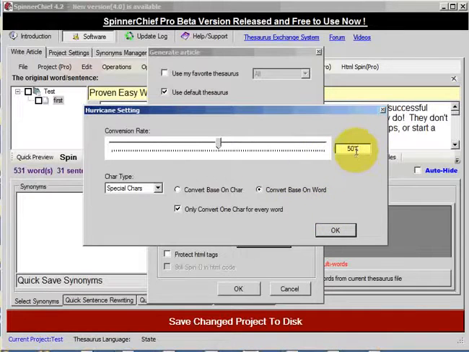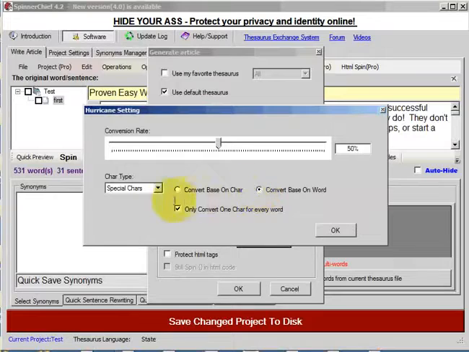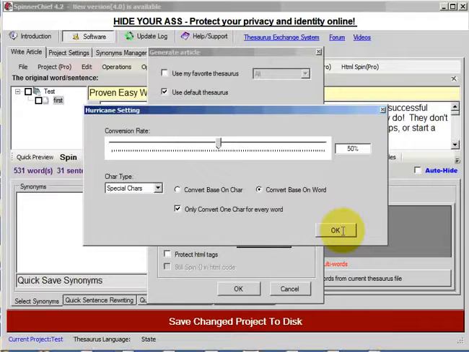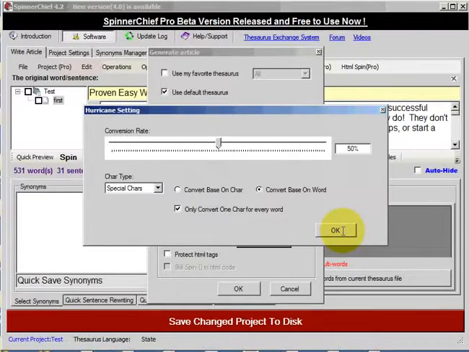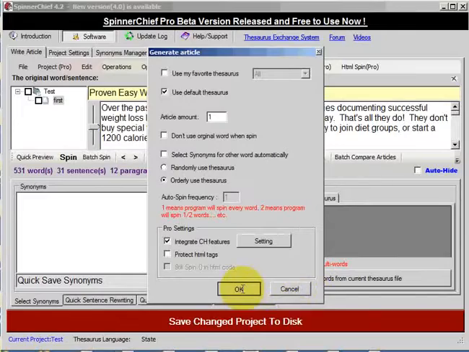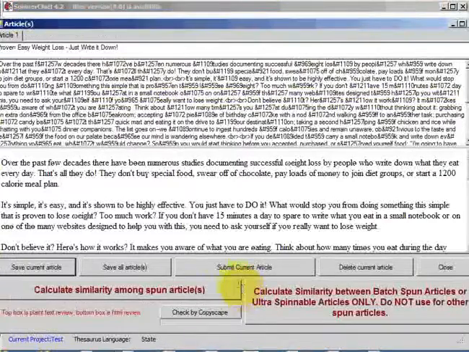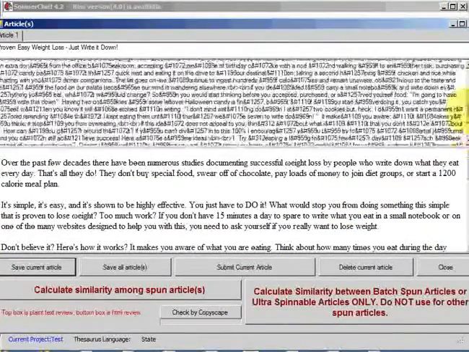So it's 50% of all words here, and we're converting based on words. Like if you had character click there, you'd be converting 50% of all characters. I've got it on words, and it's only converting one character in every word. So this article is going to look pretty much exactly the same when it's converted. So I'll click OK to that. Now I'll click OK, and it's just going to go off and generate according to the Content Hurricane settings.